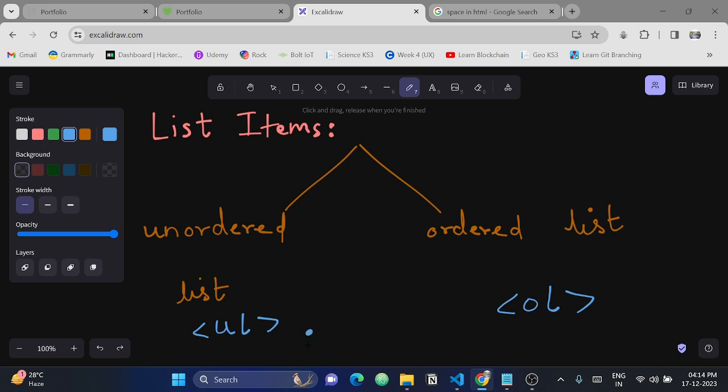UL is nothing but those bullet points, because we know that we can showcase list items using bullet points. These bullet points are there everywhere, right? You can find these in your Word, in your Google Doc, Excel. So this is an unordered list. It doesn't really have any order. It doesn't really have any preference.